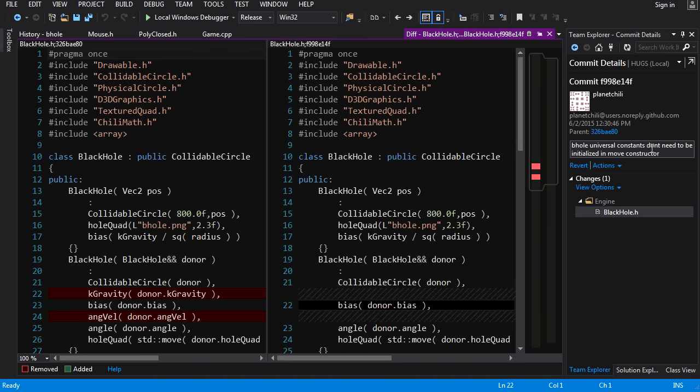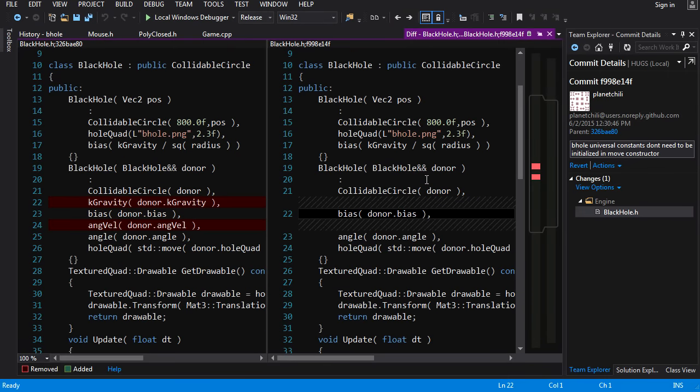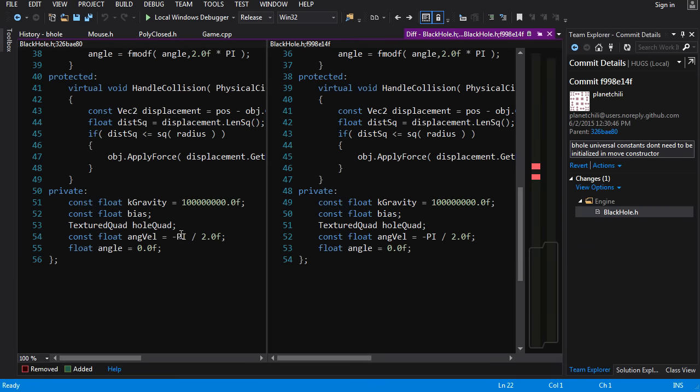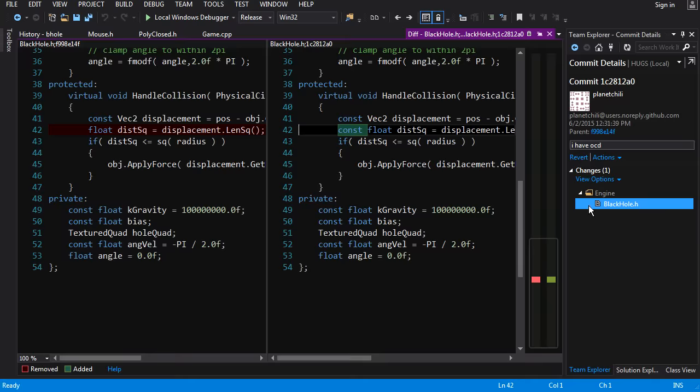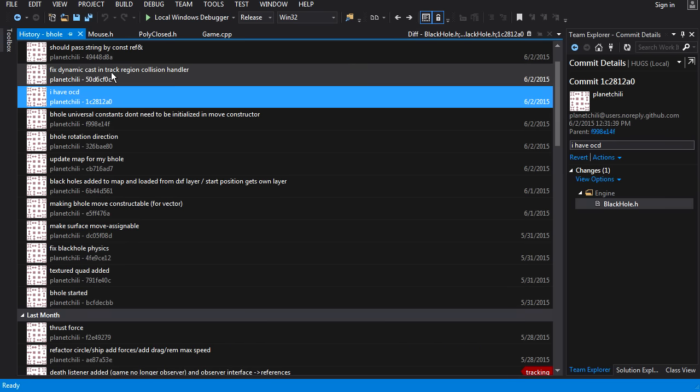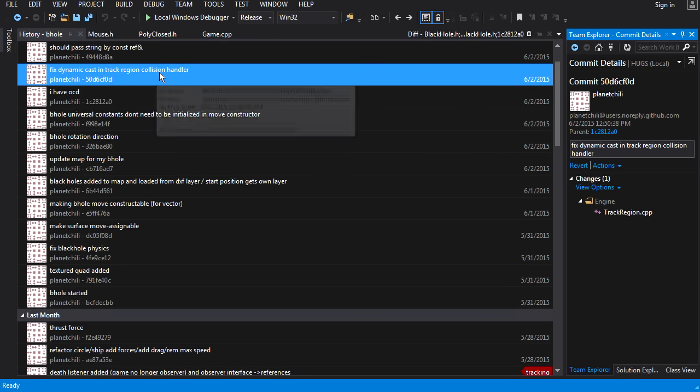B hole universal constants do not need to be initialized in the move constructor. So when you move construct an object, the gravity and the angular velocity don't have to be copied in because they're already constructed in here. Angular velocity and gravity are the same for every black hole. So copying one into the other is not going to make a difference because they're all the same. So I got rid of that. I have OCD. Okay, this should be good. Probably something stupid. Oh, I made this float constant. Just because. Fix dynamic cast in track region collision handler.